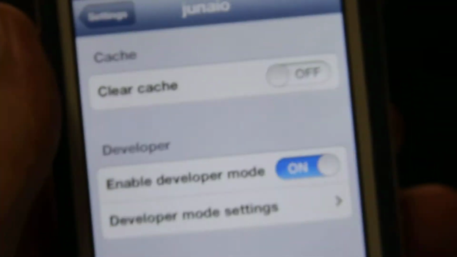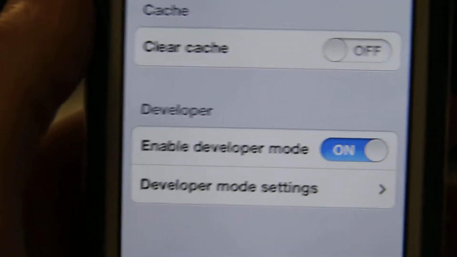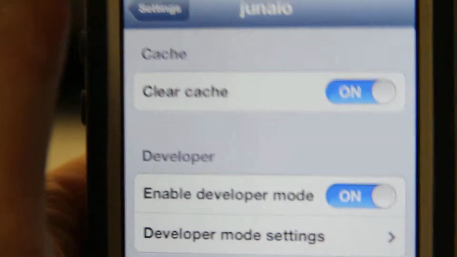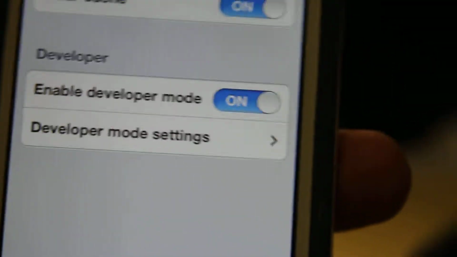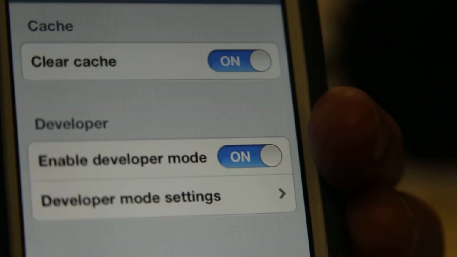There we are. Okay, so here we are. This is the first page which comes up. Clear cache is turned off. I'm going to turn it to on. This is not going to make or break the project, so I don't think that's the problem. Enable developer mode must be turned on. So this one right there is important. Enable developer mode must be active.